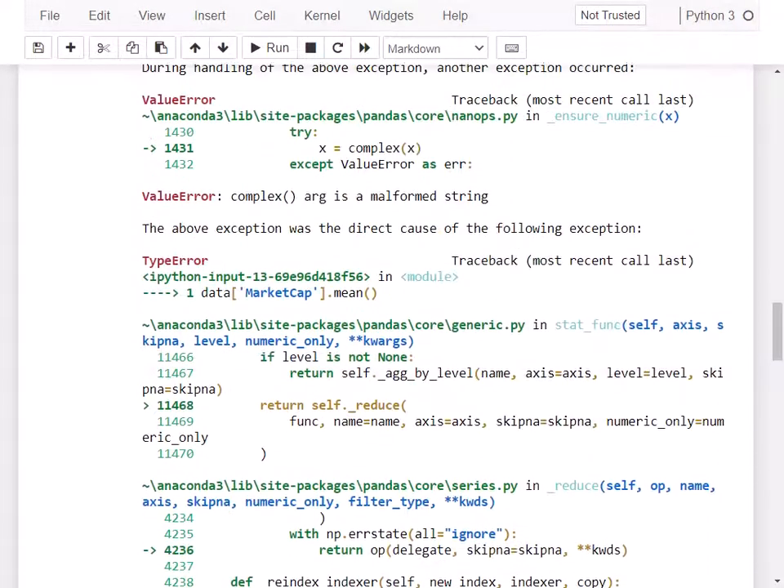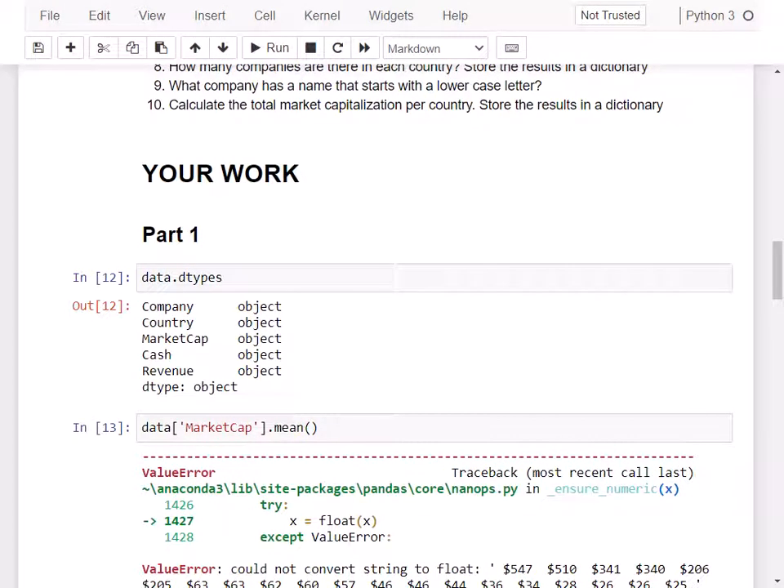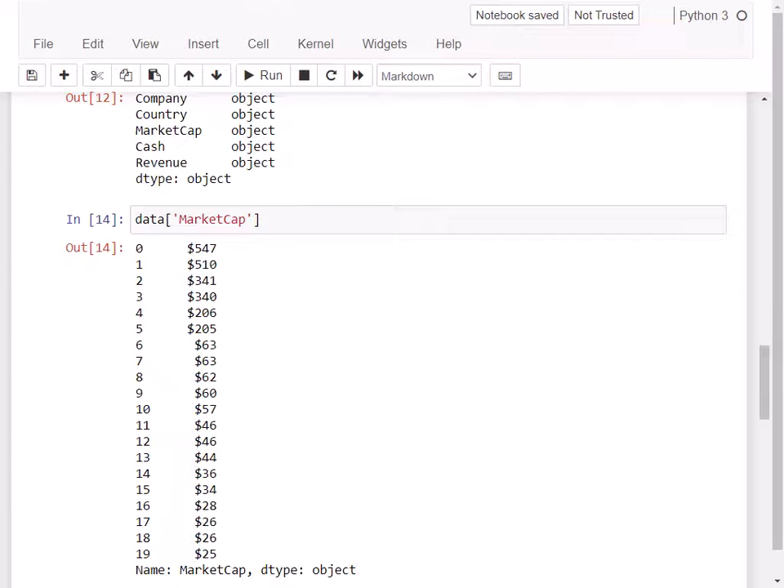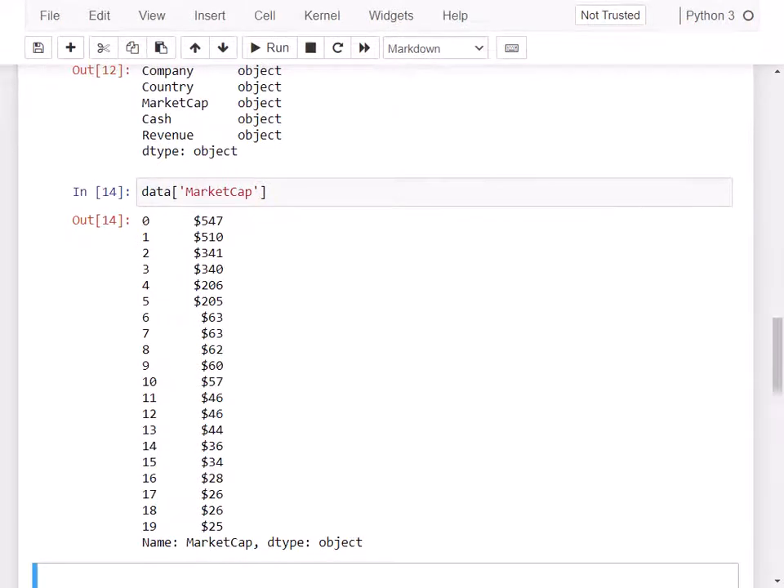Okay, so let's try to solve this issue. We need to take care of the $ sign. If you take a look at market cap here, how do we take off the $ sign? There are a couple of ways of doing this. One way to do it is to figure out a solution for this problem on one string. And then once we do it, we can iterate over the series in this case and repeat the same process.